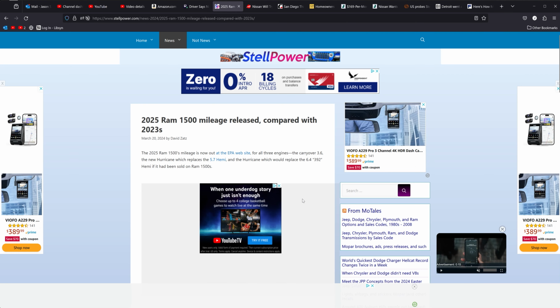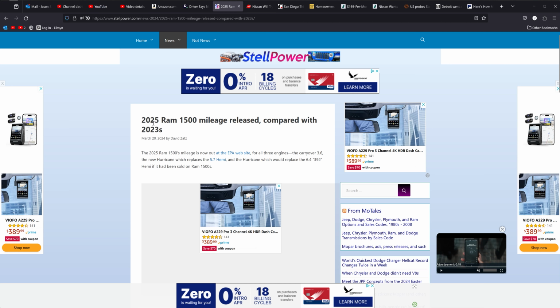Next one we got up here. Again, I do talk fast because I want to get through them as quick as I can for you. Ram, the 2025, which is coming out with that Hurricane. We know that new Hurricane engine right here is going to be out in that model. It is a twin turbo inline six.